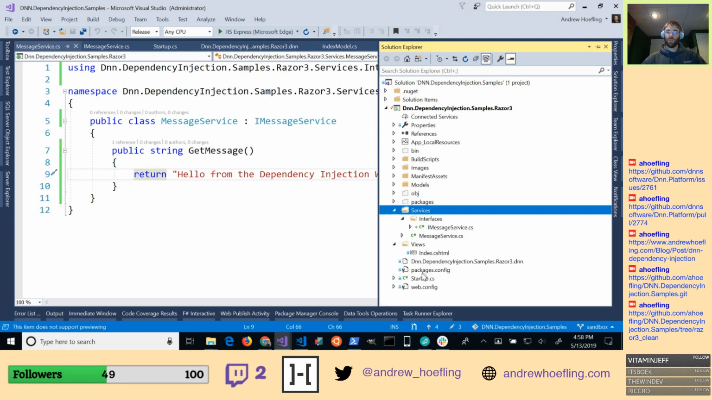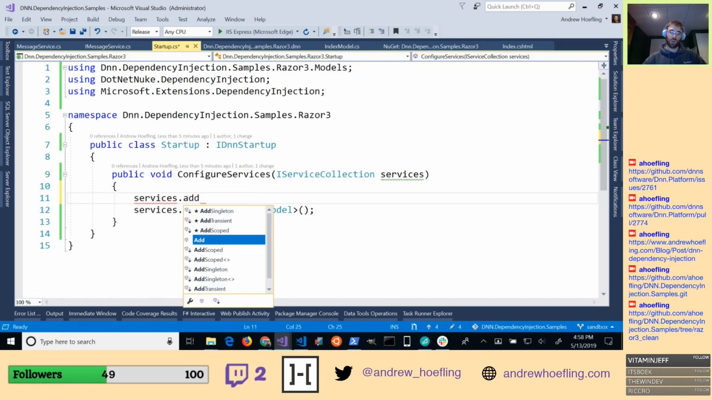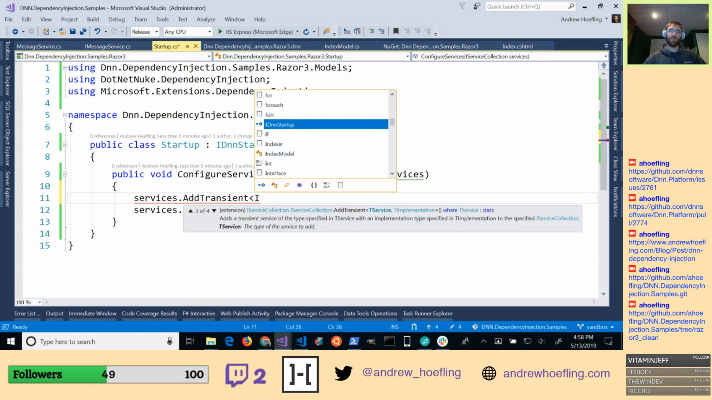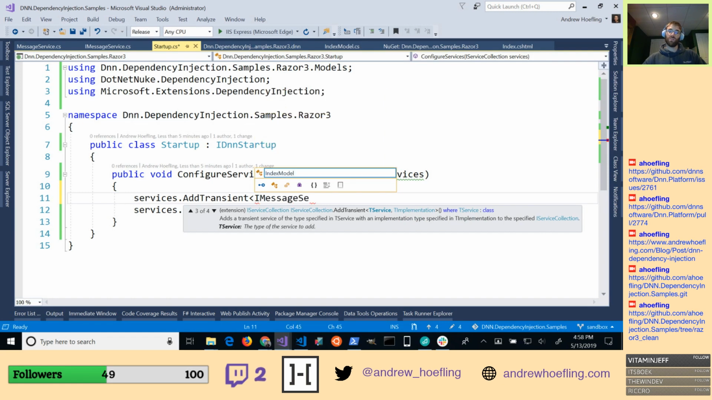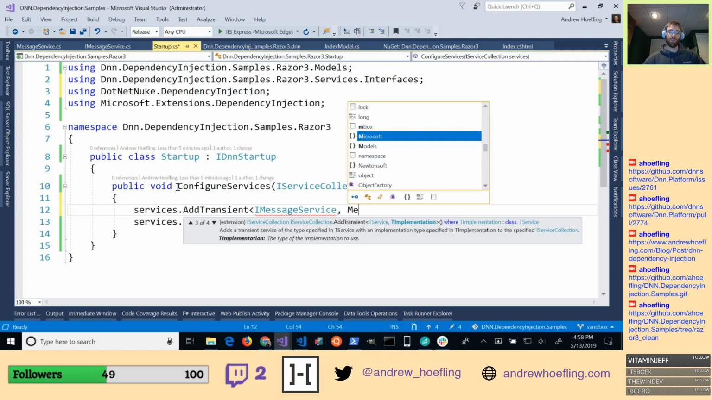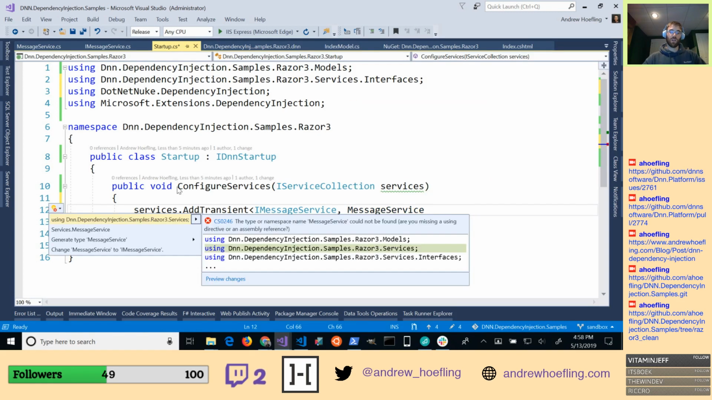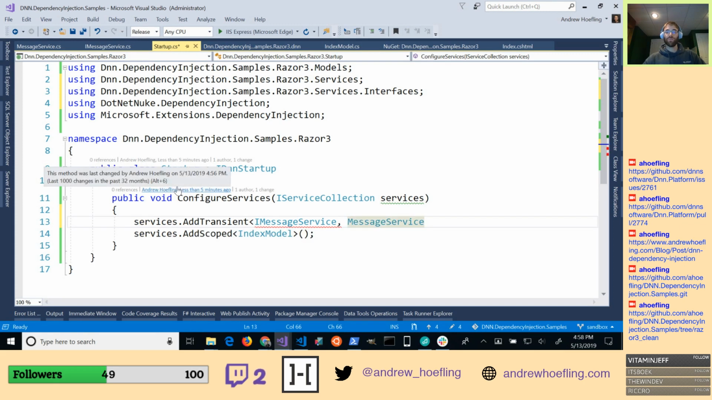Alright. Now I'm going to go register this service. So I'm going to say services.AddScoped. And actually, let's do AddTransient, to show you that you can use the different lifetime managers. Message service. We're going to add our using statement in for that. And I'm going to say MessageService. Oops. Regular MessageService, and we're going to add our using statement for that.